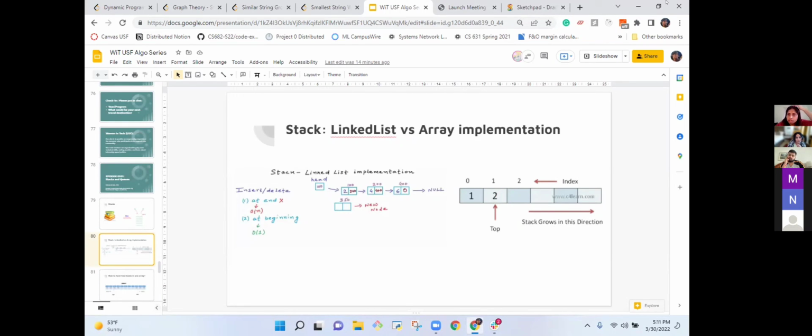This is definitely one of the cases where I think the linked list implementation has a lot less overhead and is a lot easier to implement. So if you haven't implemented a stack yet before in your classes, try the linked list one first before you try the array implementation. Yeah, that's true.